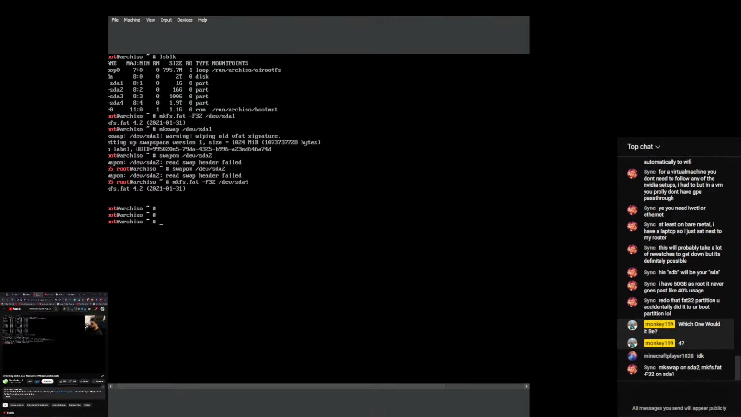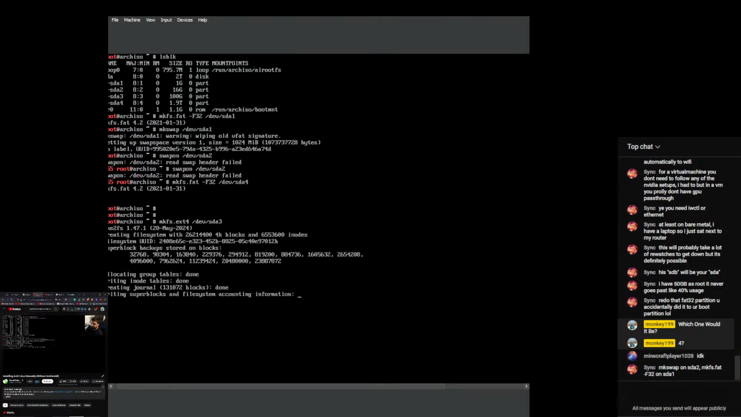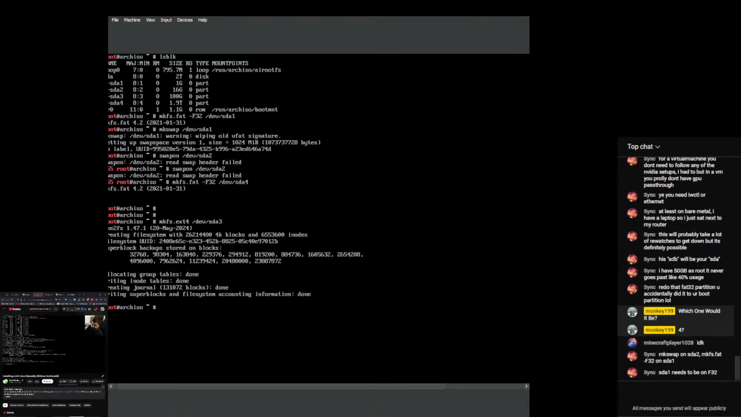So for this, we're going to do mkfs.ext4 /dev/sdb3, okay? Just for our 40 gig partition. It's going to be like, hey, wait, it contains a file system. Just hit yes, if so.